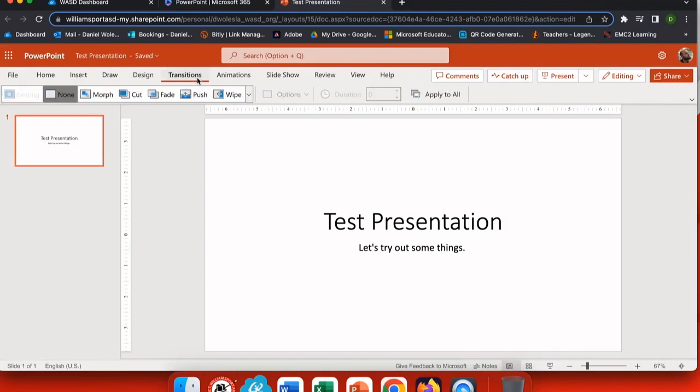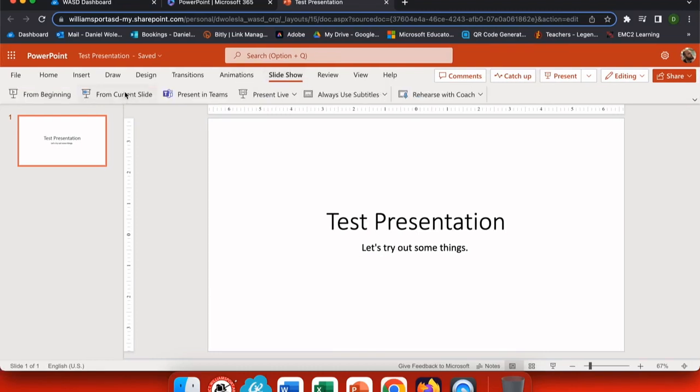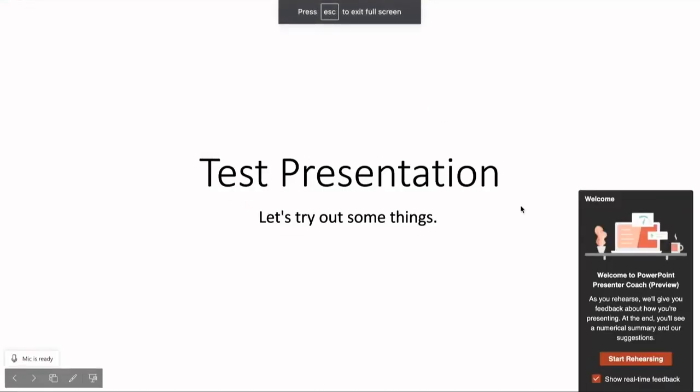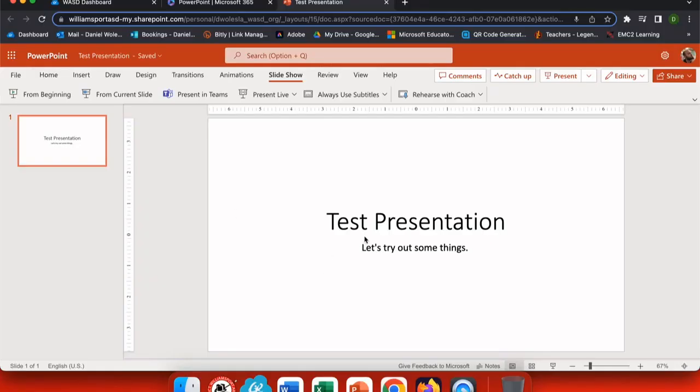Moving across the top, I'm going to jump over to Transitions. This will change how one slide moves into the other slide, so I can change it by wipe or push. I can change the duration here, and I can apply it to every slide or just the slide that I'm on. The next tab that I want to explore is Slideshow. When I have my slides all created, now I can play from the beginning, from current slide, or we have a new feature called Practice with Coach. This lets me practice my presentation and gives me feedback in real time of how I'm doing.